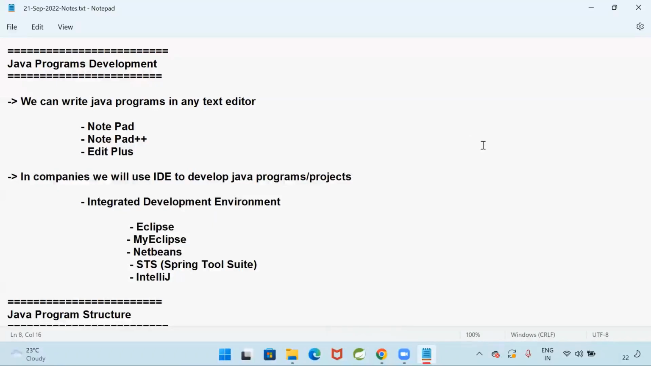Good evening, everyone. In the last session, we have seen how to develop a Java program, what the execution flow of the Java program is, and what the structure of the Java program is. To develop a Java program, we can use any text editor like Notepad, Notepad++, or EditPlus. As a beginner, we are going to use a text editor to develop a Java program.